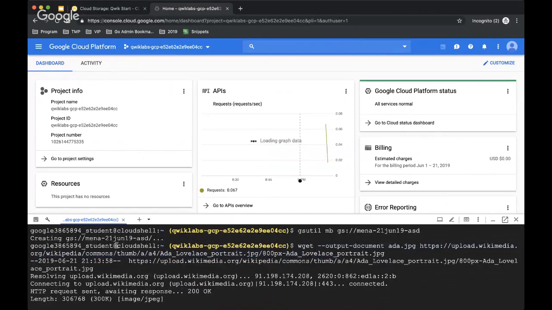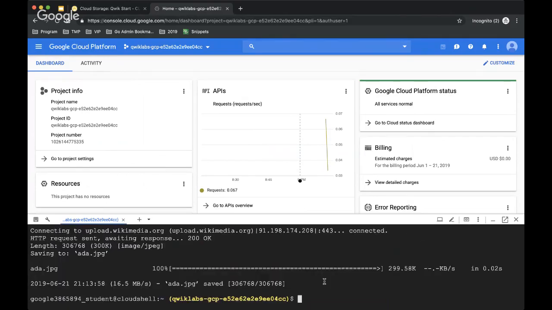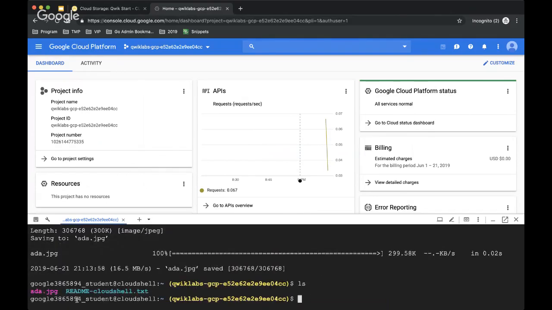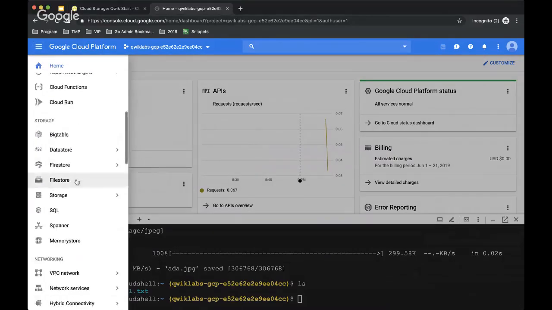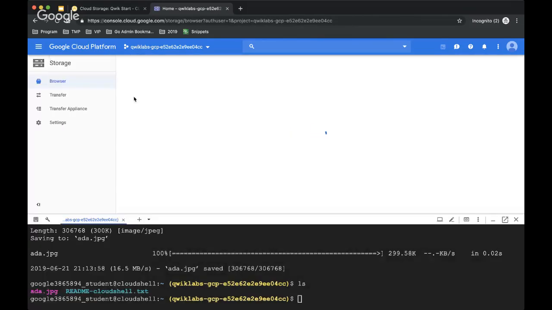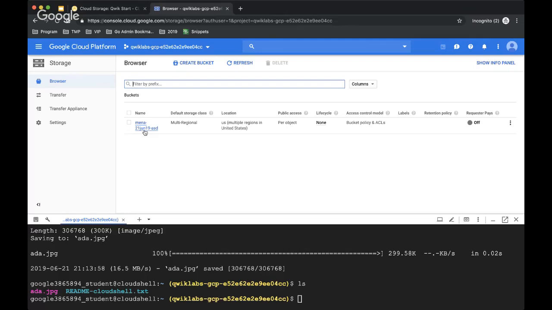The Cloud Shell is a generic machine that's available for all our GCP projects. If we type ls here, we'll find that we have a README file and an image file. So we need to upload it to the new bucket. How can we find this bucket from the web interface? Let's see. Here is the storage browser. We should see our newly created bucket here.